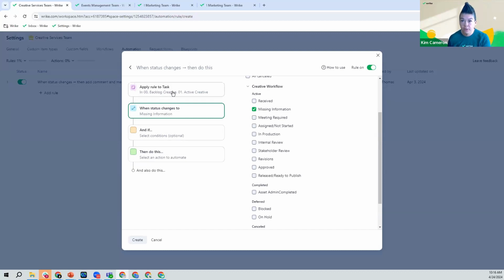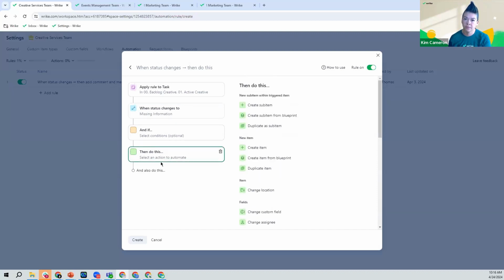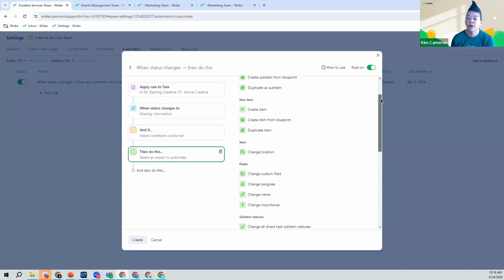So just to really beat that drum, hey, Wrike, I want you to take a look inside of these folder locations at any tasks. And when one of them changes its status to missing information, I want you to do something. And that is the green section here. Again, just like the triggers, I'm going to scroll slowly here. There are a lot of different actions that we can take.